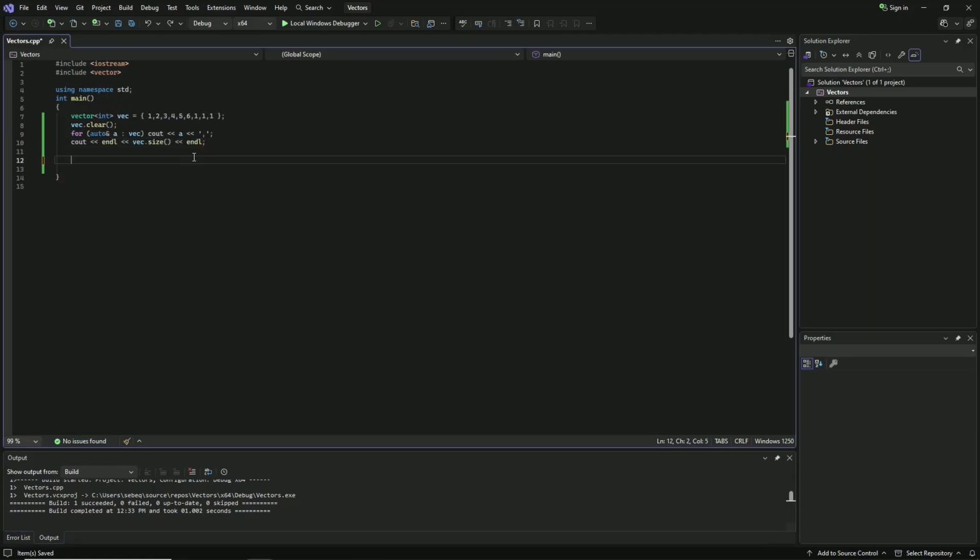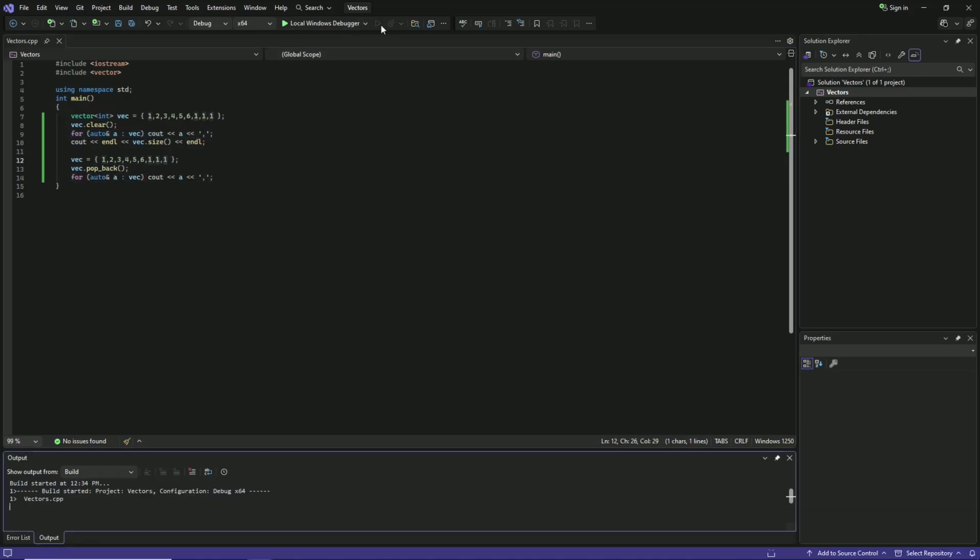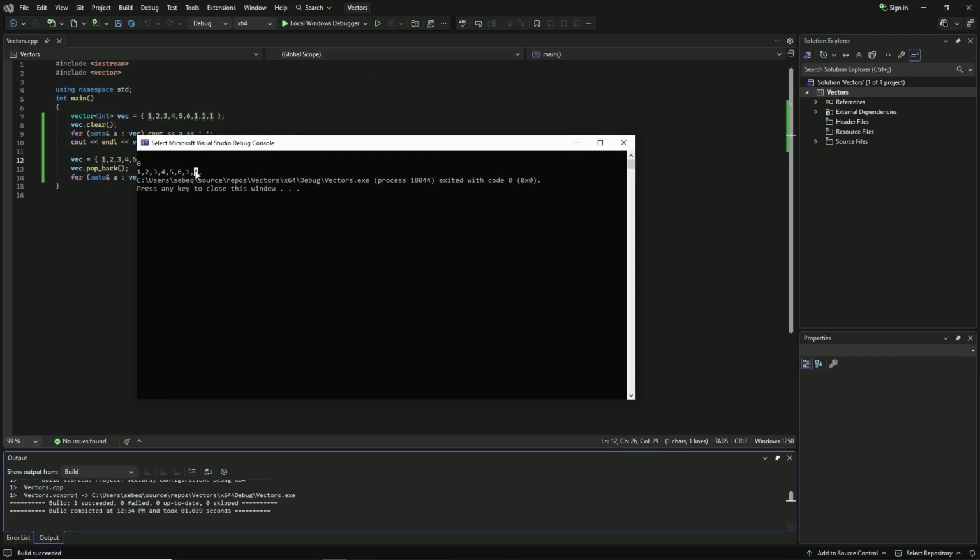Here we can see. Let's reassign the values to our vector. To remove the last element, we can use the popback method. If I print the vector again, you can see that the last value here will not be displayed. See, there were 3 ones, now there are only 2.